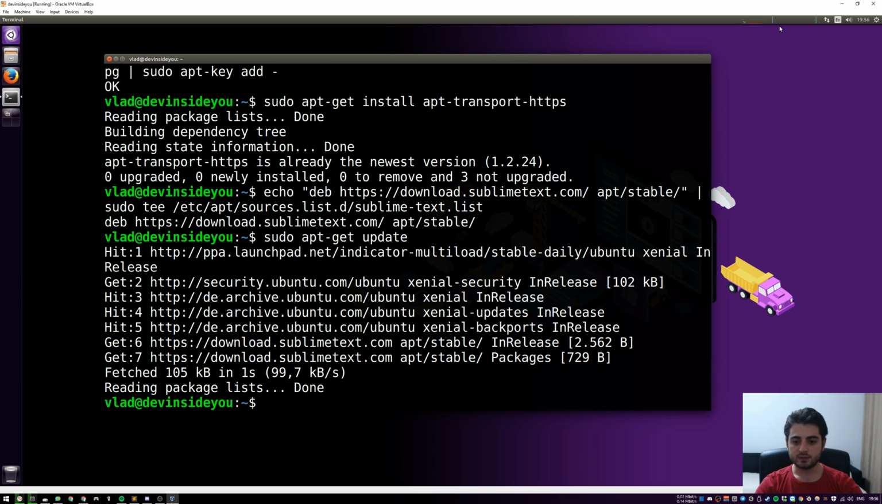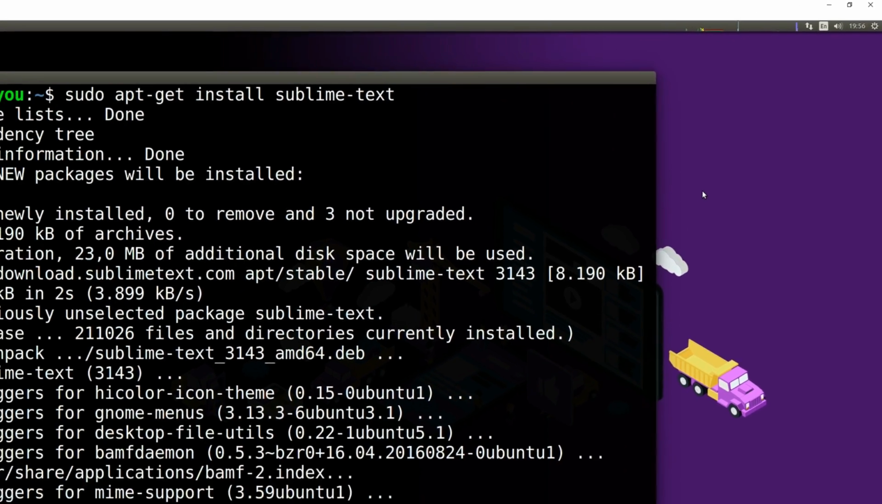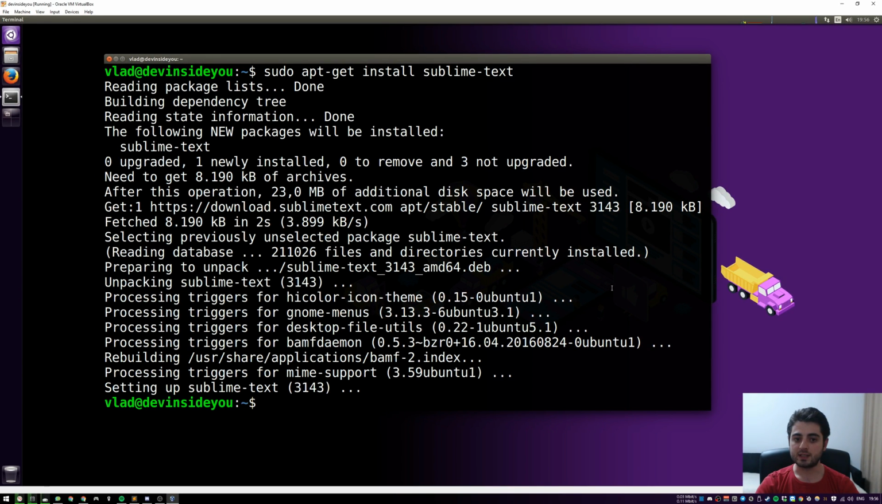Come on, it was so fast. All right, so I guess once we install it, so the apt-get install sublime-text. All right, there we go. There's a little bit of a spike, just a tiny bit, and there we go. Okay, so now we also have Sublime Text.